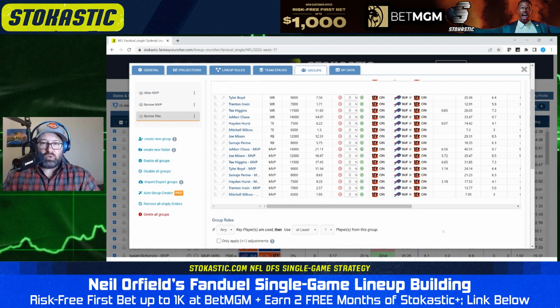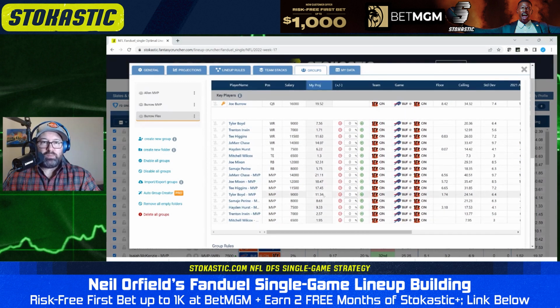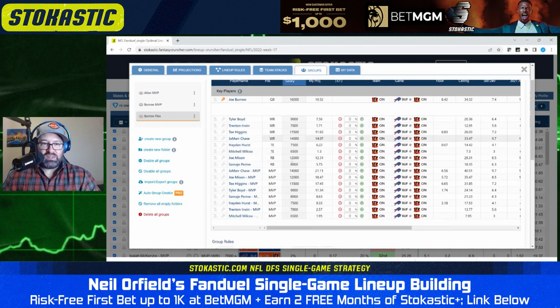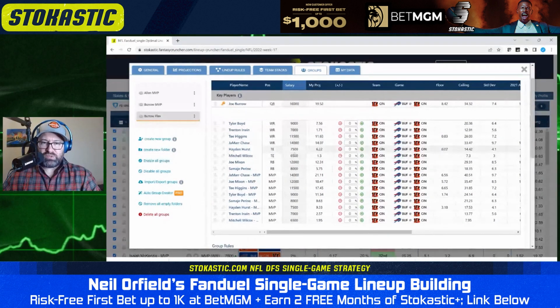There's obviously positive correlation there. And although it's possible for him to be optimal in the flex without any pass catchers, I think it's still more likely that if Joe Burrow is optimal in the flex, there's going to be a Bengals pass catcher there somewhere in the lineup. So I'm going to leave this group just as is: Joe Burrow requiring one of these pass catchers, no boosts or anything like that.